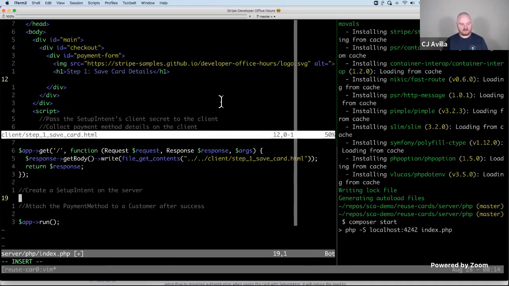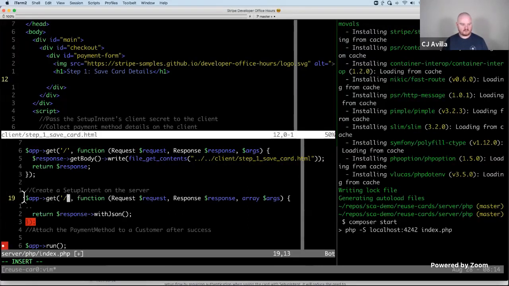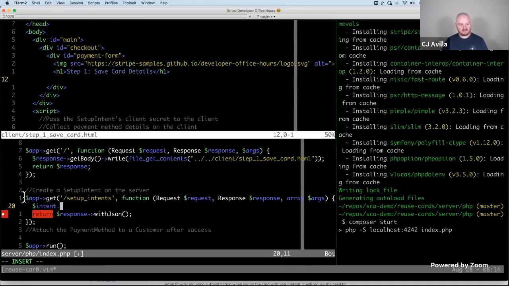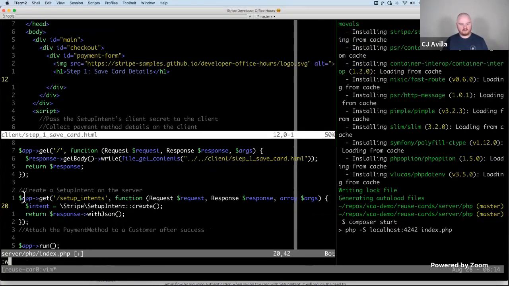All right. So the way that this works is we're going to create an API endpoint that will create a new setup intent and return just the raw JSON of that setup intent. So setup intents, and okay, we're just going to create a new setup intent and return the JSON for that intent.